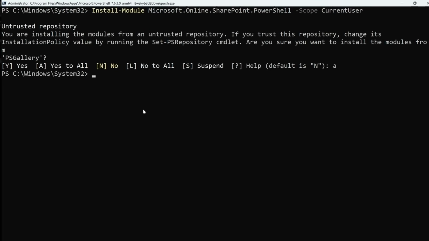You can now apply sensitivity labels to video files such as MP4s in your Microsoft 365 locations. I'm going to show you how right now. So to enable this feature, we need to connect to the SharePoint module in PowerShell.